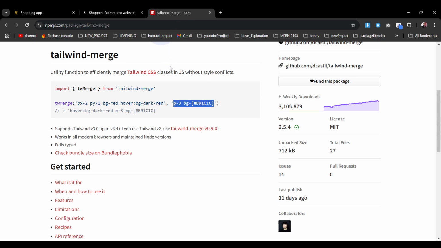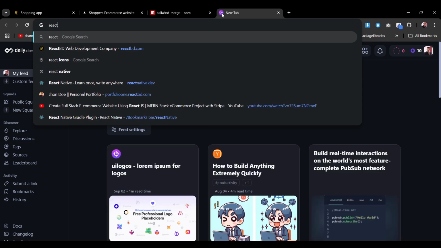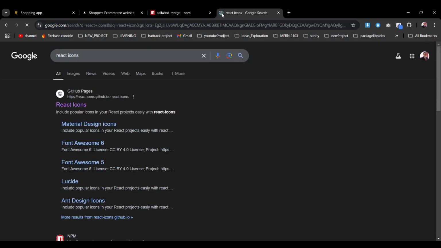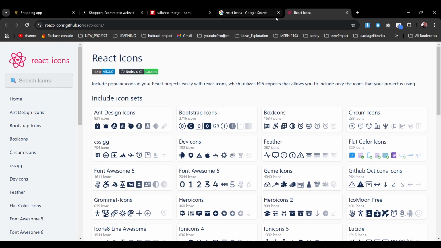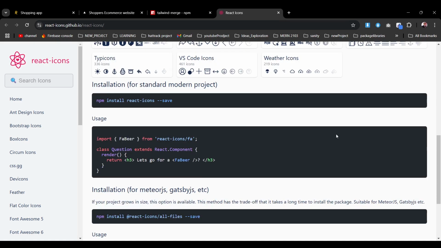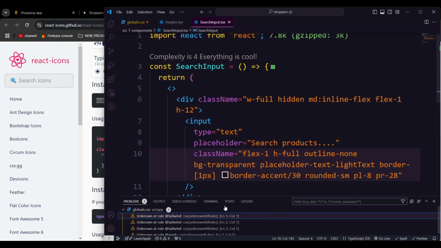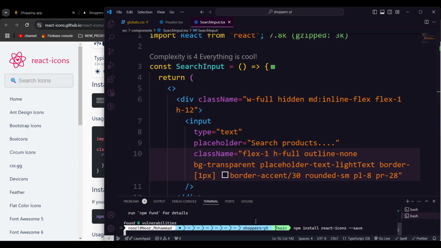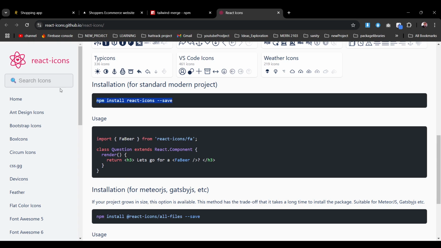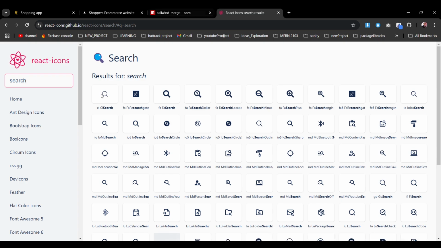So for the image we are going to use another package, which is React icons. You can use any one you like, so no worries about that. So I'm going to go to React icons, and for the installation I need to copy this code here. So copy that, and in my terminal I'm going to just paste it. And how can you use that? If I just search for a search icon, see the multiple section scenario.